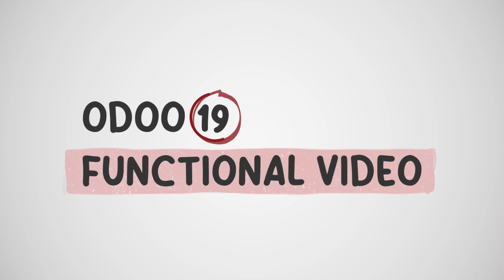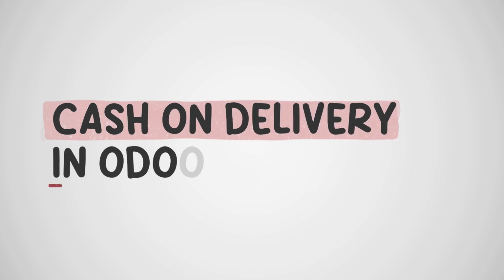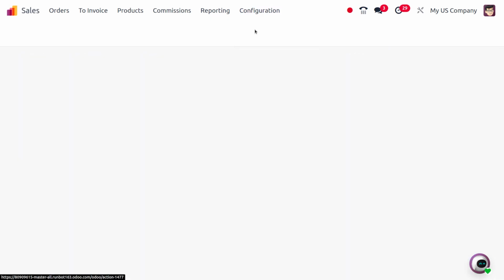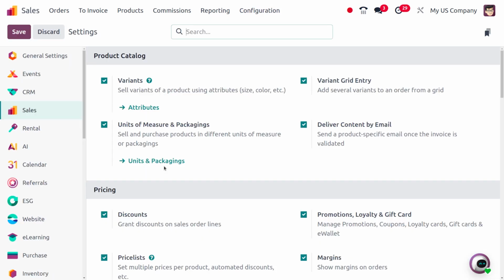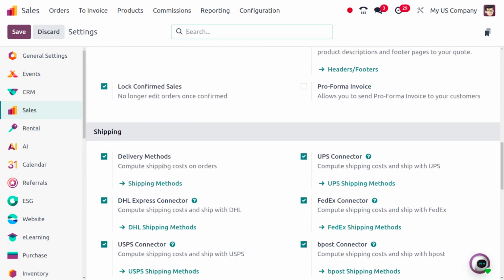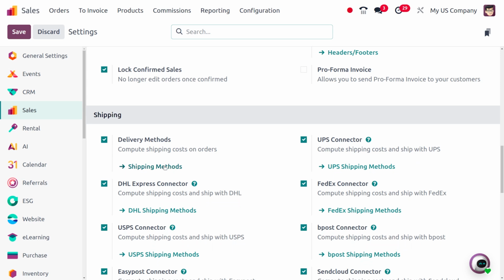In today's video, we're going to discuss cash on delivery in Odoo 19. So let's dive into the Sales module and move on to Configuration, Settings, and under the delivery method, we can now manage cash on delivery. Here you can find the delivery methods and the shipping methods.